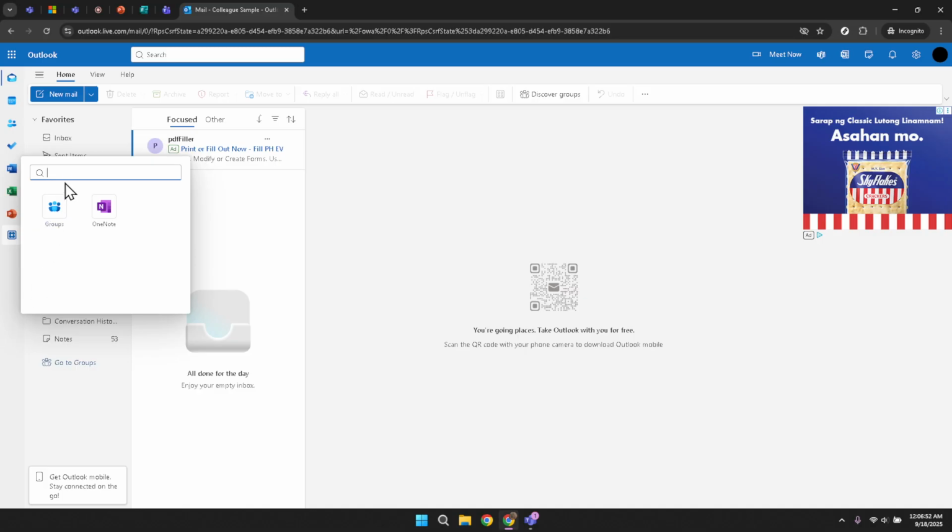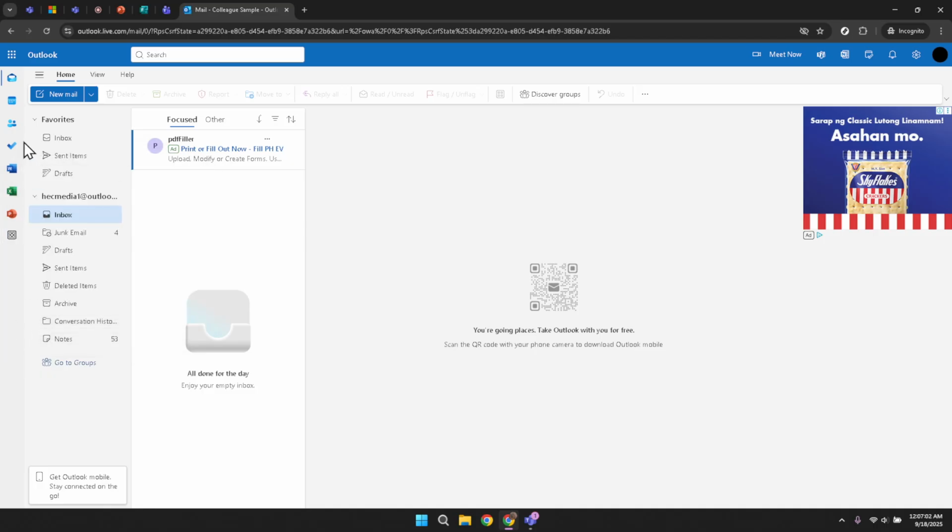After selecting More Apps, you'll be prompted with a search bar. Type in Teams into the search bar. This will filter your options and bring Microsoft Teams into view, allowing for a faster, more precise selection. After typing Teams, go ahead and select it from the list provided. This action will initiate the process of adding Teams to your Outlook client, making it seamlessly accessible for future use.